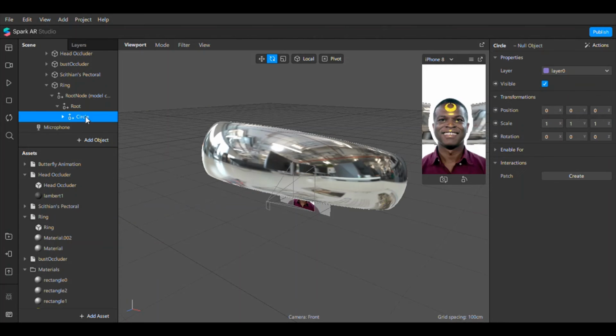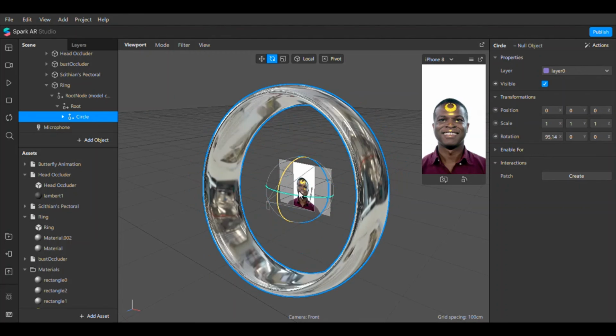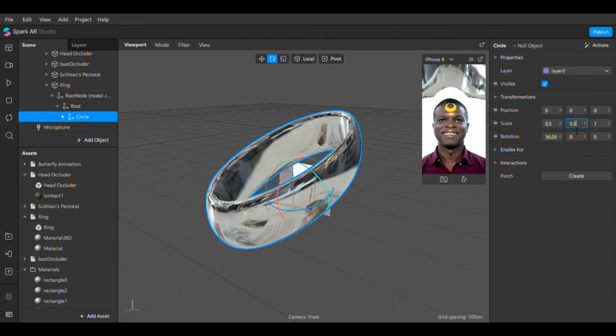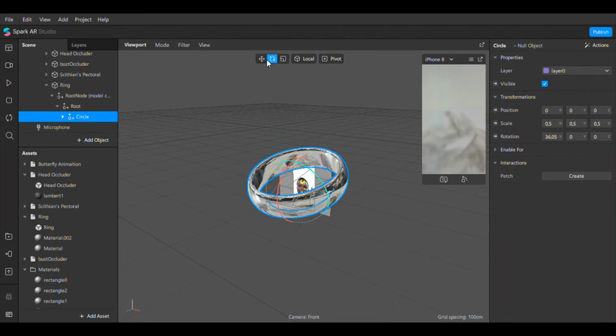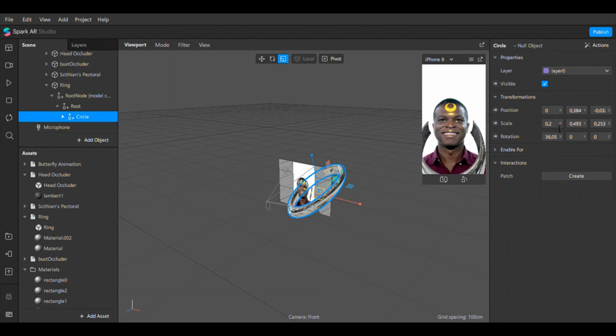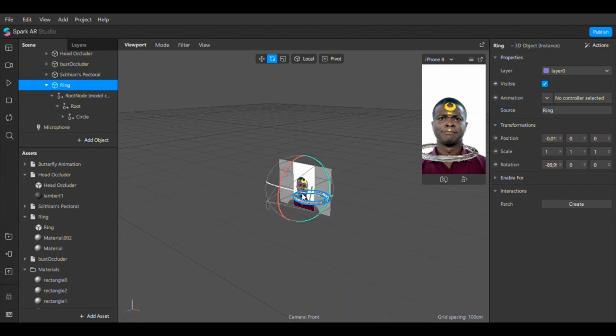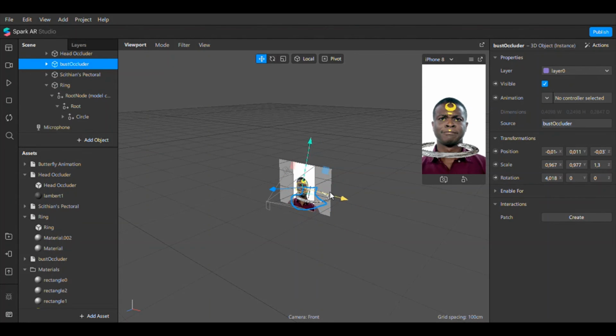All right. Now we've got our circle. Let us rotate the circle. And we're just going to scale that down. And make sure that it fits perfectly around the neck. All right.